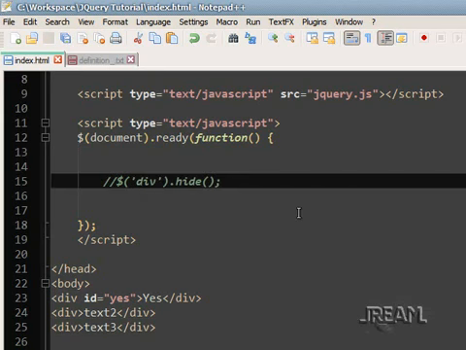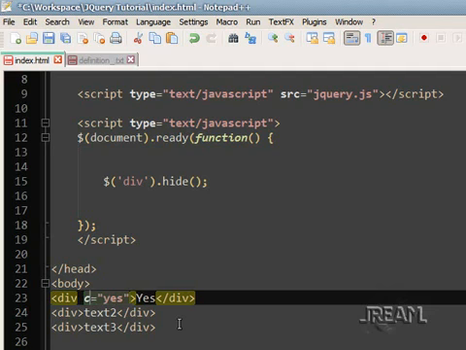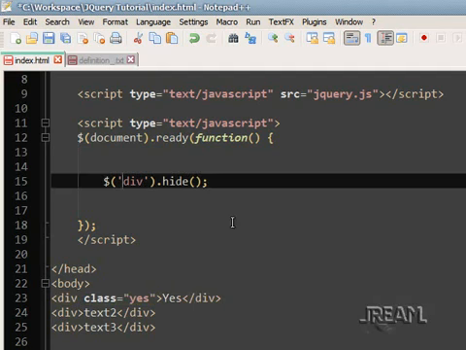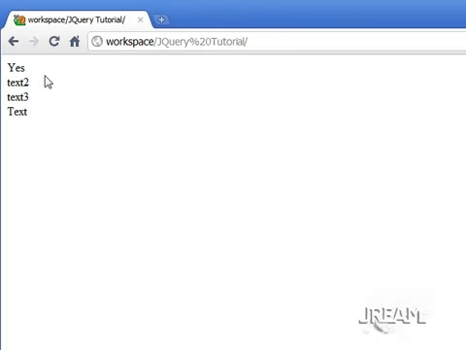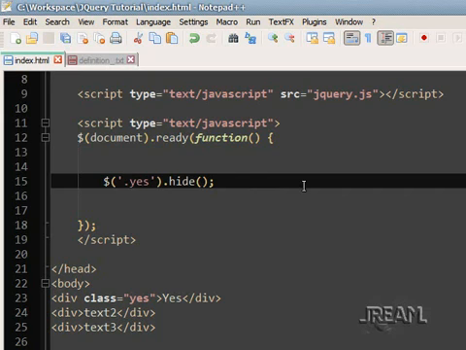So most of the time you want to use an ID if you're only changing one element, or a class, and you type .yes. See where it says class and the period before it, and then we'd say hide. So now this text yes should hide. Okay, so that's the basics, and we'll have a little more fun in the next tutorials.